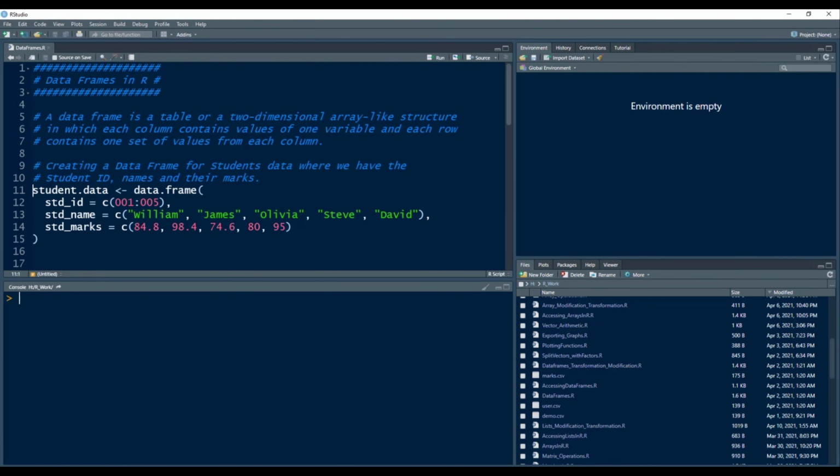Let's create a data frame for the student data where we have the student IDs, their names and their marks. So to create a data frame, we use the function data.frame. Here we give the name to the data frame as student.data, and inside the data.frame function, we have three arguments. First is the student ID, that is from 1 to 5. Then we have the student names. So here are the 5 names: Williams, James, Olivia, Steve and David. And last is their marks, student marks for each student.